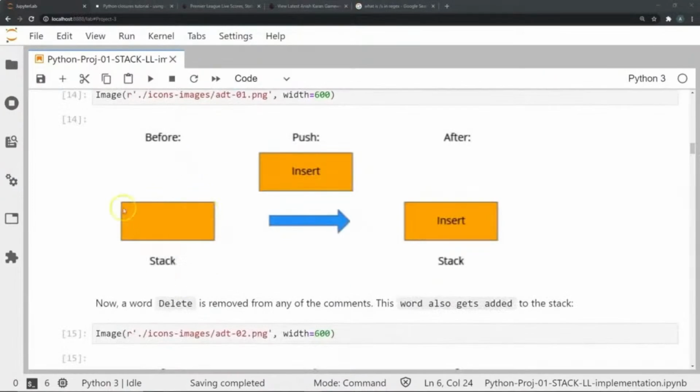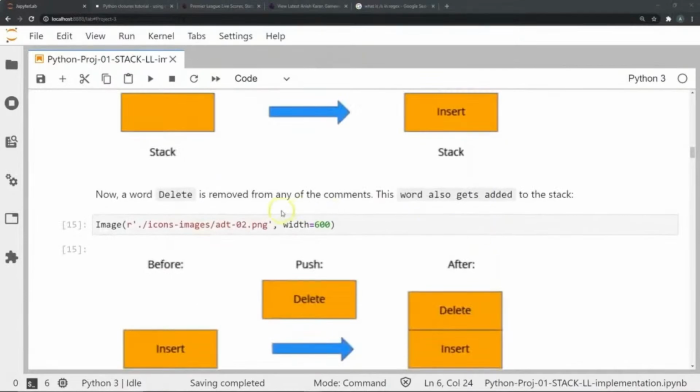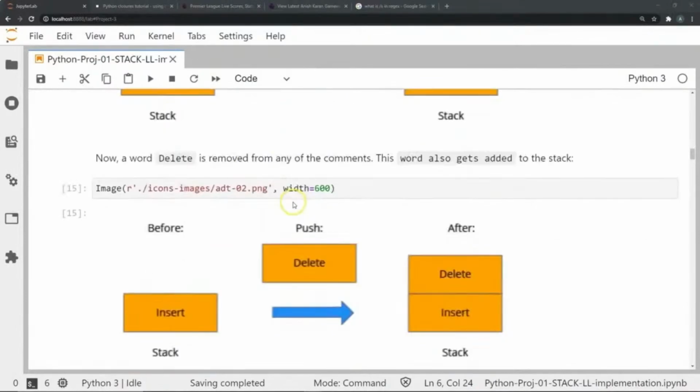We have this empty stack initially, and what we're going to push onto this is insert. Some function, say let's call it insert, or some object called insert. So once we've done this, the stack looks like this. It has an object called insert, right? Now a word delete is removed. Let's look at the next thing now.